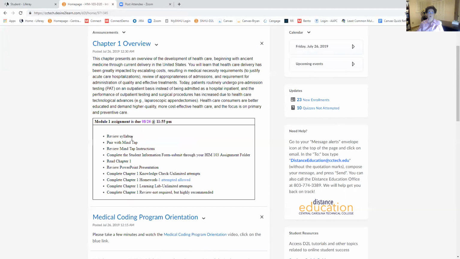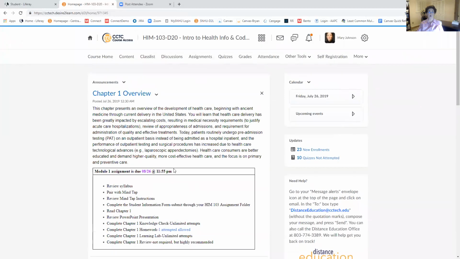This week, you need to review your syllabus, pair with MindTap, review MindTap instructions, complete the student information form, read chapter 1, you have a PowerPoint, and then your assignments right here. So it's all right here to remind you, just a bullet list. Make sure you don't miss anything. So be sure each week to check on the announcement board for your review of what's coming up during the week. Now this is your upper navigation bar in Brightspace, if you notice.